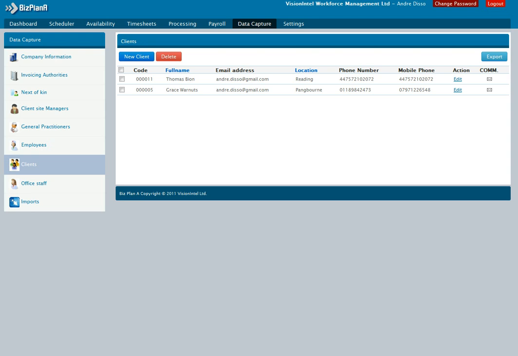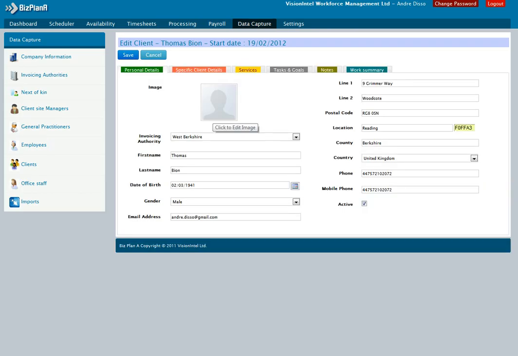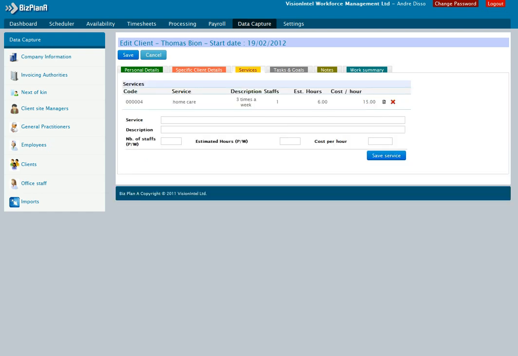The client screens enable you to set up the services and the cost for those services. Again, you have the personal details of the client. You have other tabs that enable you to enter other types of information. But in the service tab, you can see the service that is charged at £15 per hour.